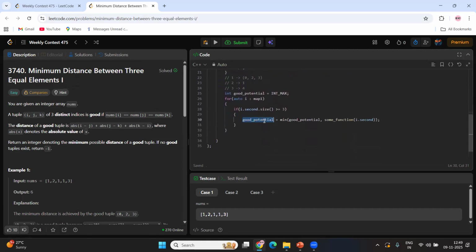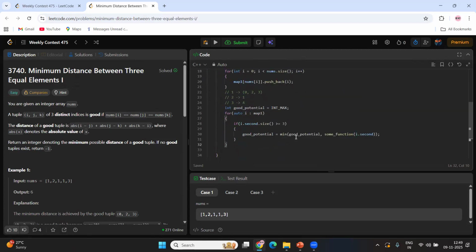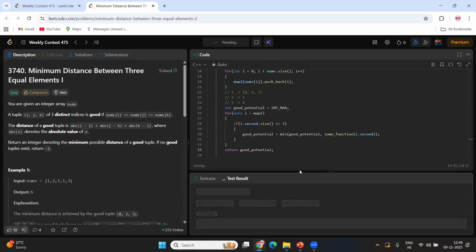So what I can do is I will get a good potential here as the minimum of good potential, this, and some function of I dot second. So with this, I will get my answer for the good tuple, and I will just return good potential here. Let's check by running the program if it works.